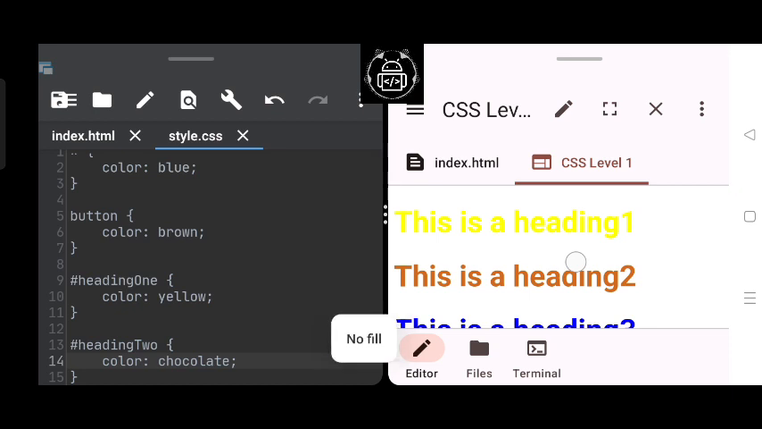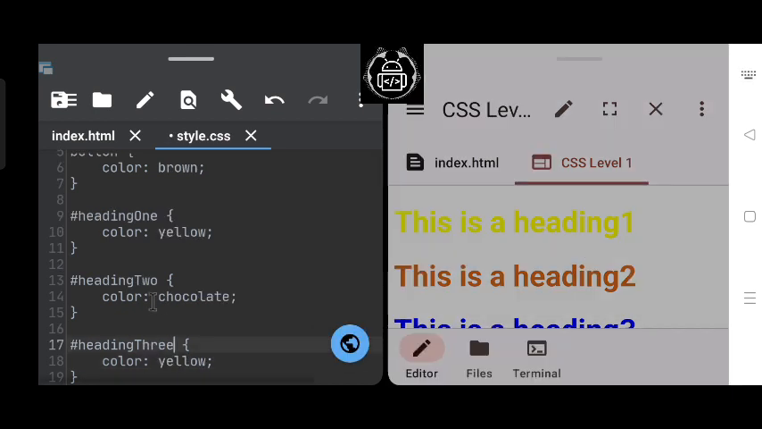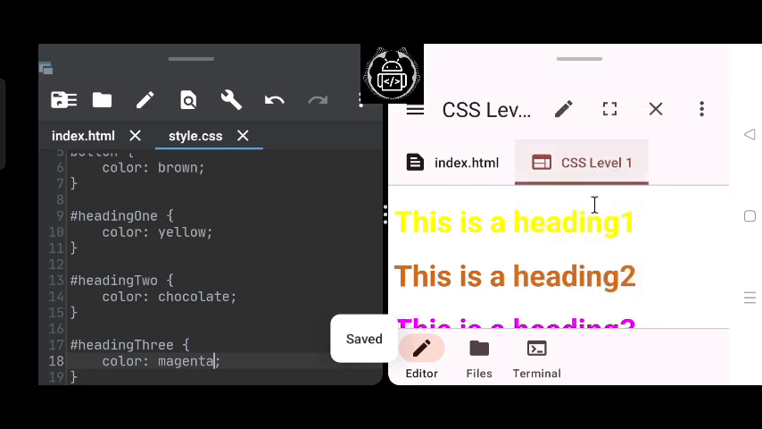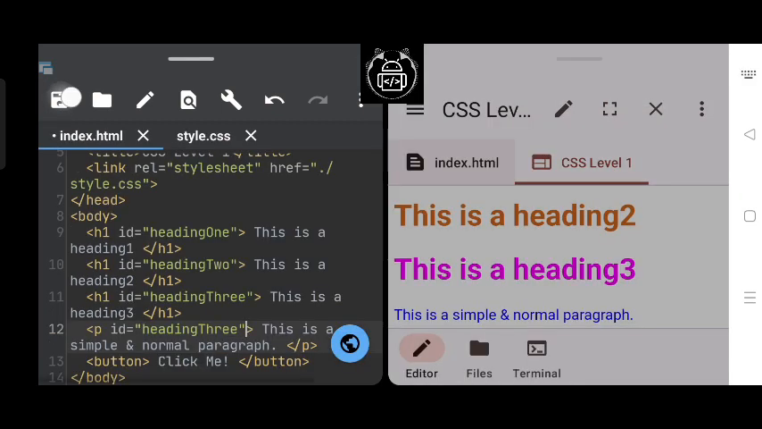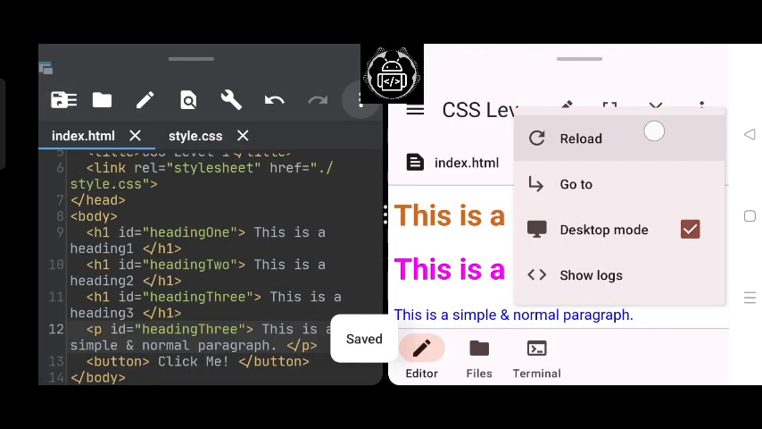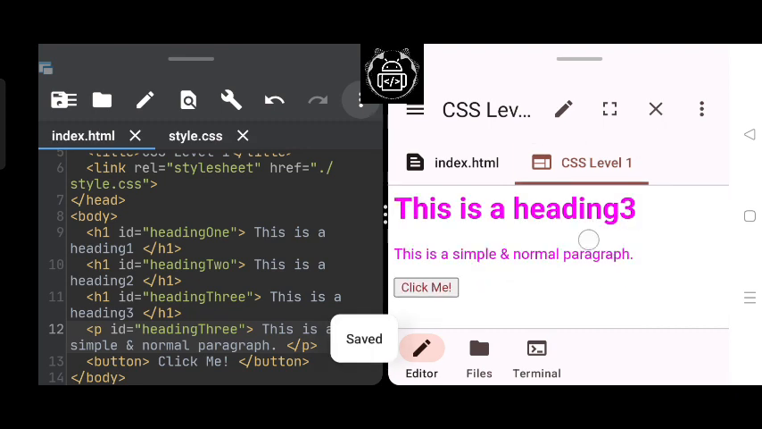Now let's change the color of third heading. For that, we write hash, then value of ID attribute of third heading, which is heading 3. Now we use property color with value magenta. After saving, our third heading is appearing in magenta. Now if we write same ID and value of third heading for paragraph, after saving, we will see our paragraph is also appearing in magenta.